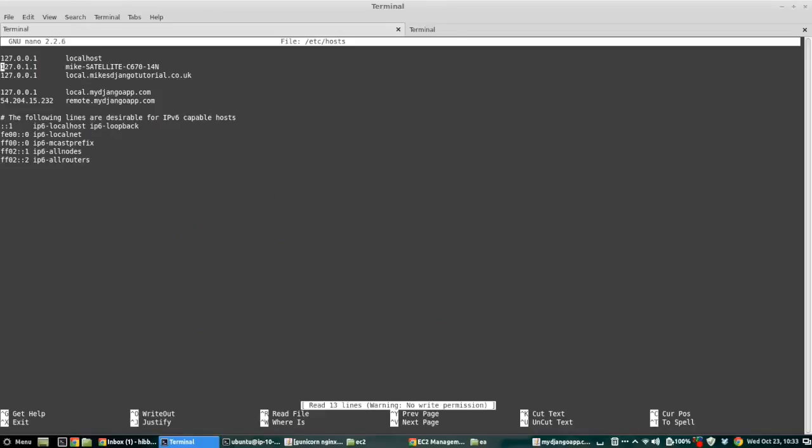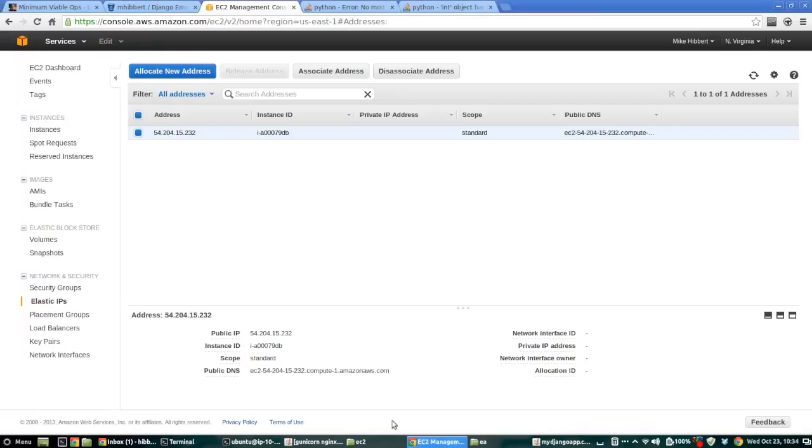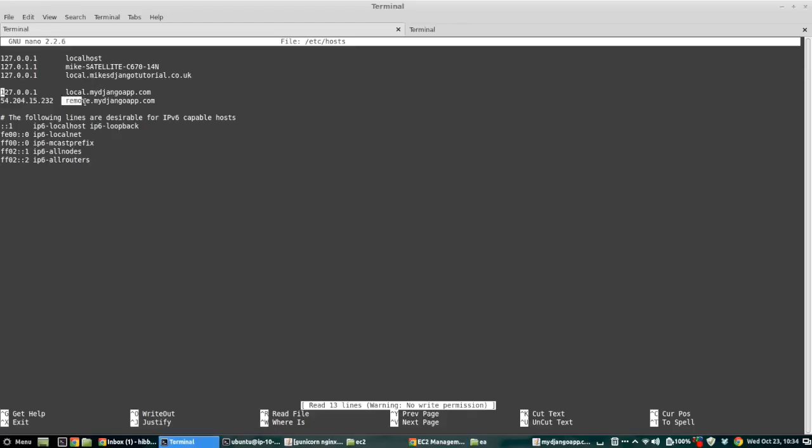And inside here, on my local development, I've set the IP address to be the local IP address where my Django instance would run, and I've put local.mydjangoapp.com. In the case of my remote one, I've put the IP address for the Elastic IP. So I've put this IP address into there and put remote.mydjangoapp.com.